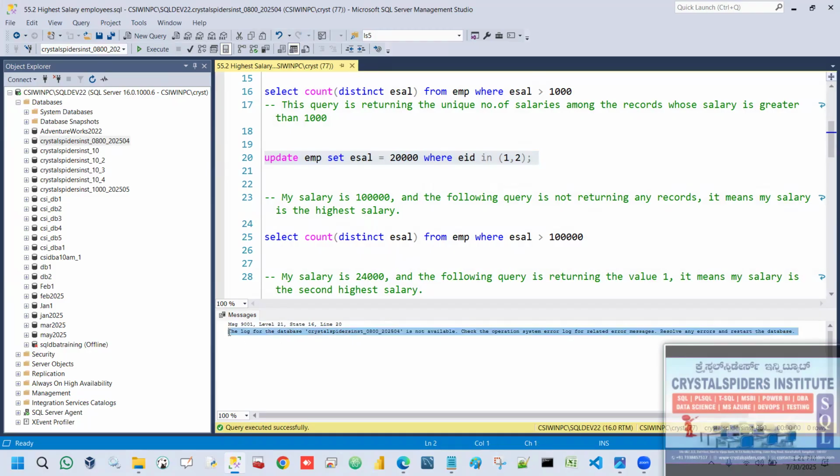So usually this is the error message we can see when we are trying to insert, update, or delete the data from a table in one database. So this is the database I am trying to do this operation on. So how to fix this? Let's see how to fix this error message.